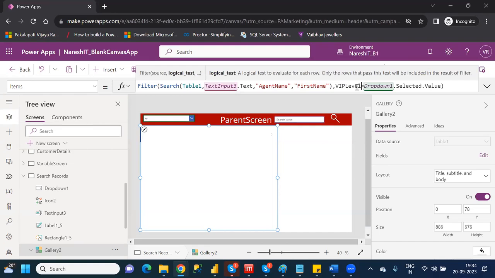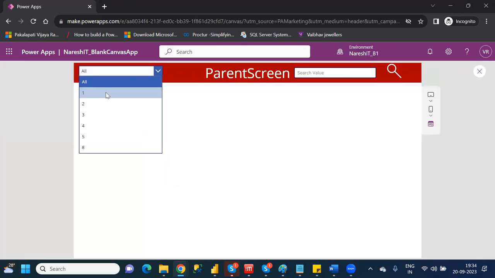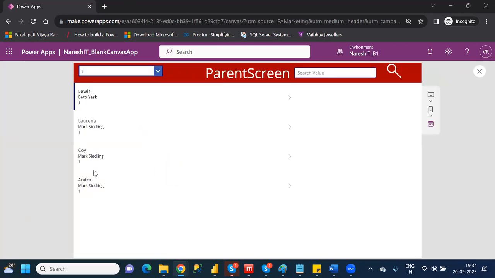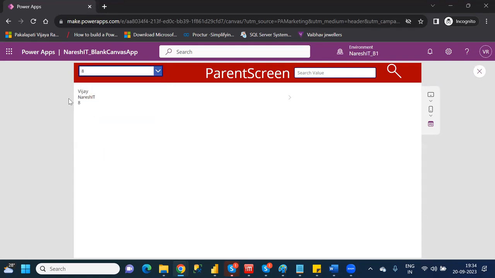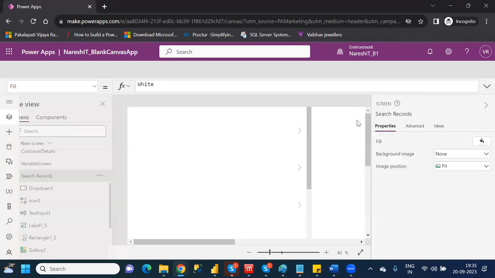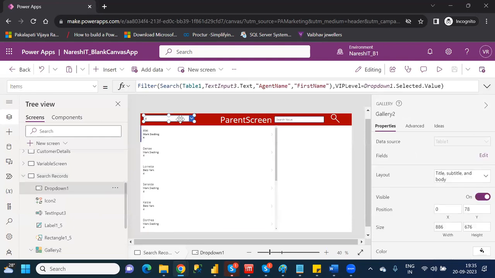See here, suppose I run the application. If I click on one, the records related to VIP level one will be displayed. If it is two, see, it's filtered. Suppose eight: if I pass eight, the VIP level 8 records will be displayed. If I select four, the VIP level 4 related records will be shown. Understand clearly or not?